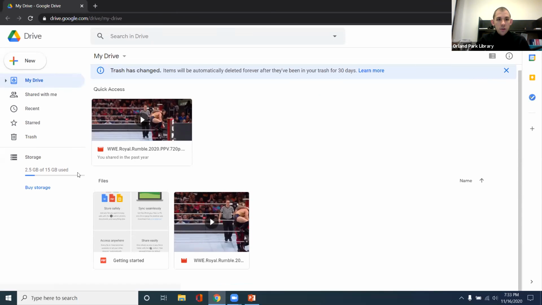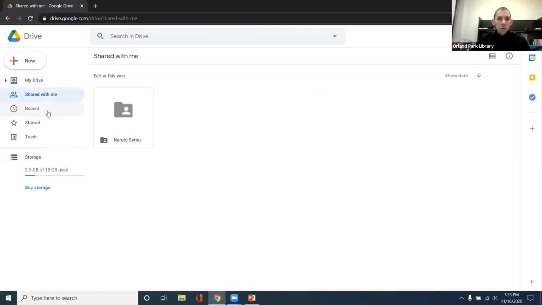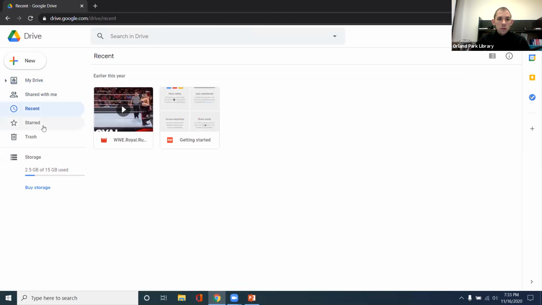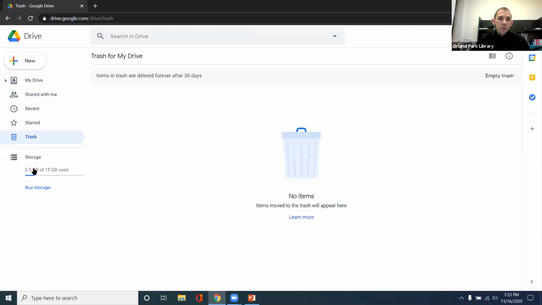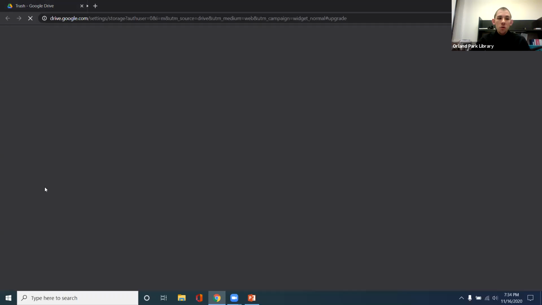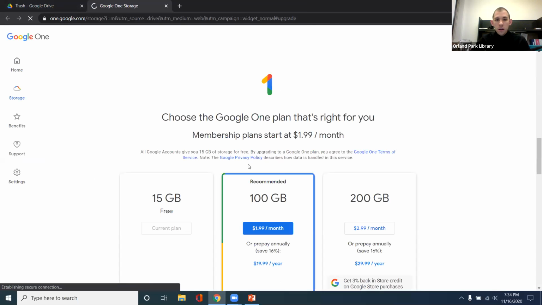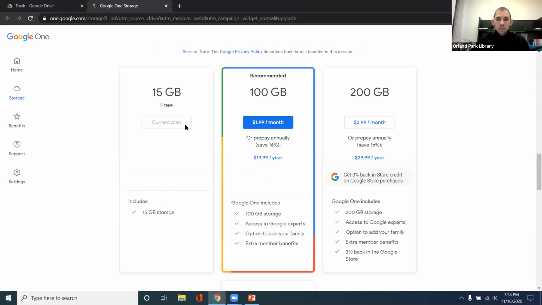As you can see right here, you can share it or share it with me. You have starred, trash. As you can see right here, I'm using 2.5 out of 15 gigs used. You can buy more storage. So if you go over here, you have the 15 gigs free.